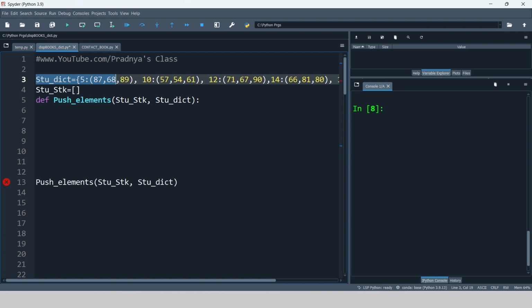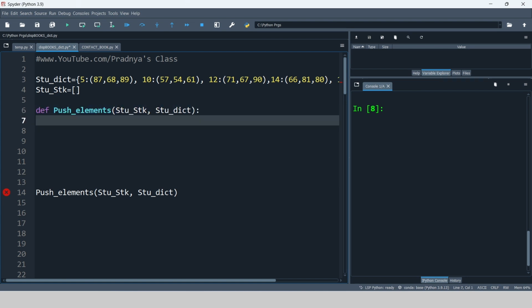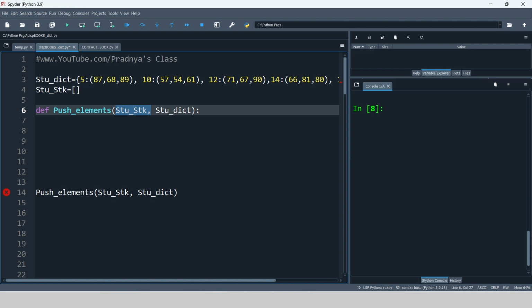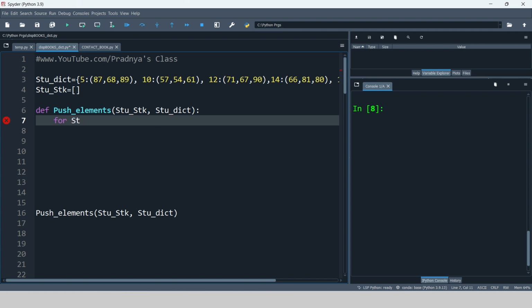We have initialized student stack, which is an empty list, which will be storing the IDs of the students who got more than 80 marks in test series 3. According to the instructions, here is the user defined function which is taking two parameters, the stack and the dictionary. Now we will be iterating over the data of the dictionary. That too we need both keys and values. So we will be writing for the key is student ID and then we have marks.